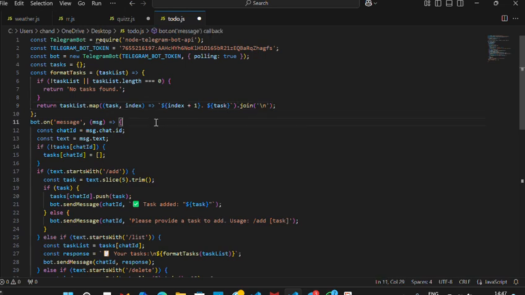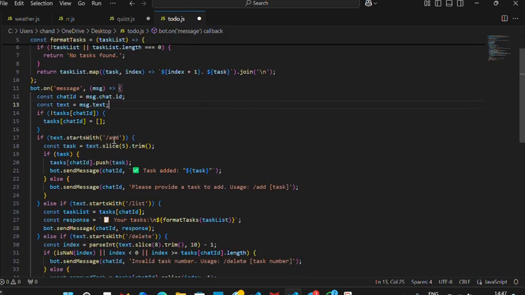Next is the message handler. The main usage of the message handler is message.chat.id. It's a unique ID for the chat user, used to identify and store tasks for each user, which I have mainly used for the to-do list. Next is message.text, which is the text sent by the user.